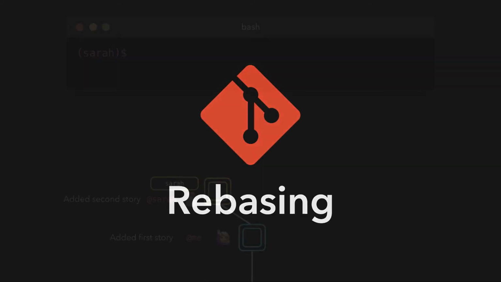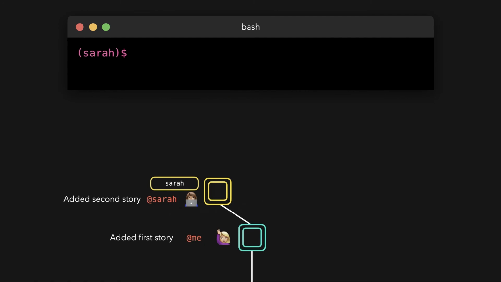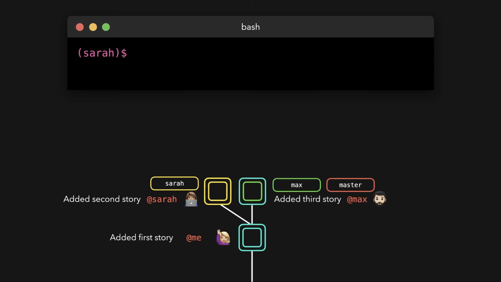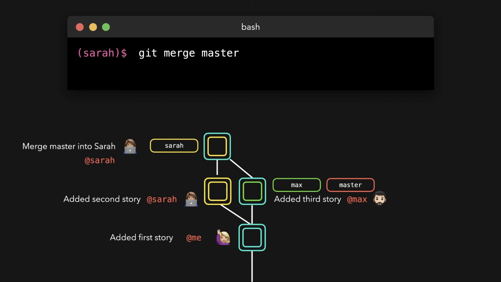Sarah has been working on her own story in her own branch. Since it's quite a long story, she's been at it for a while. In the meantime, her team has been making progress and have been contributing additional stories and updates to the master branch. Sarah wants to make sure that her branch is all caught up with the latest changes from master. One way to do that is to merge the master branch into her own branch. This creates a new merge commit to merge these changes into her own branch.